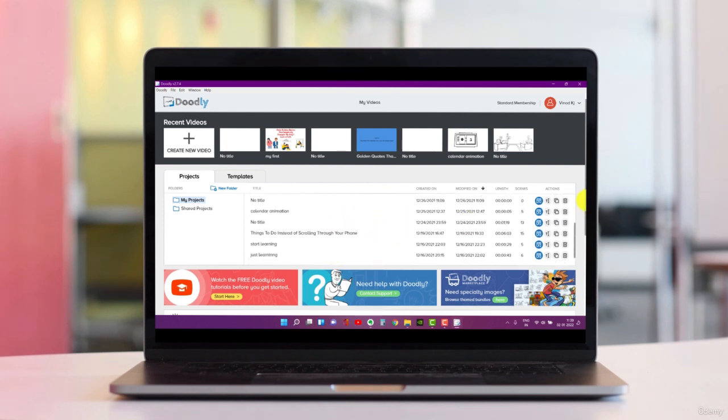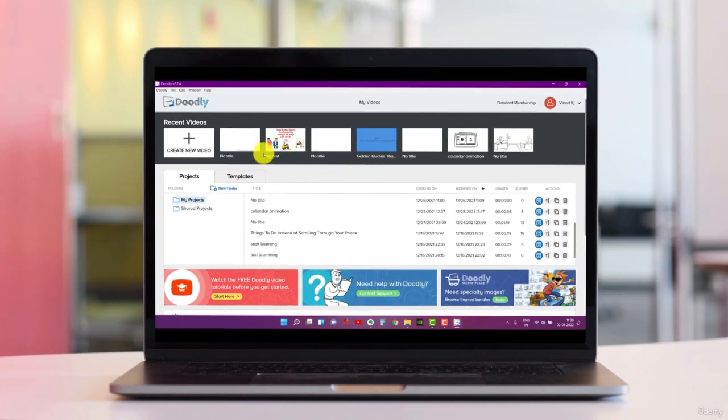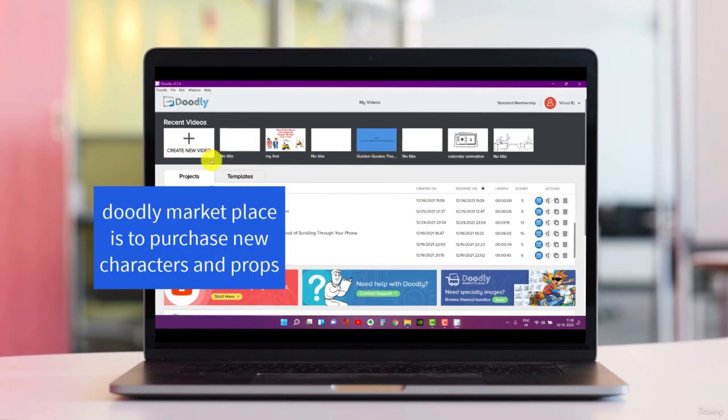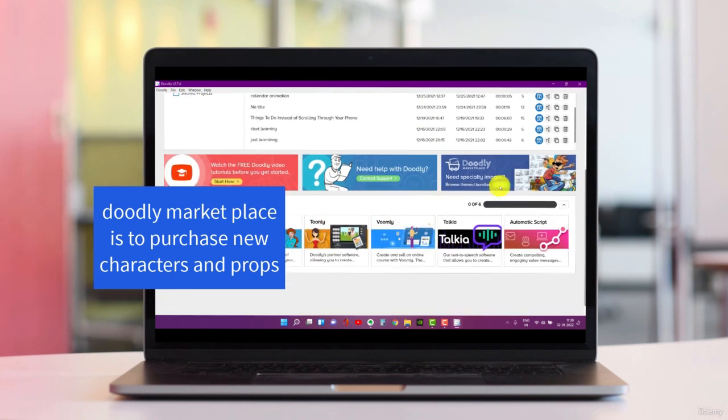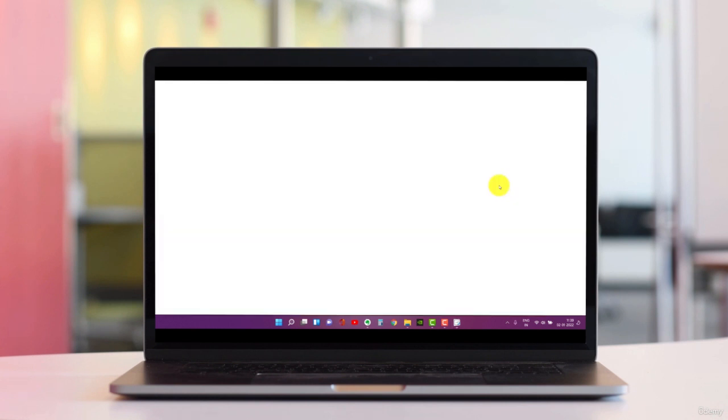So what is all this other stuff? If you really want to watch the basic tutorials, you can start here and go to the YouTube page, and there is also contact support and the Doodly marketplace. You have many preset characters inside Doodly itself, I will show you, but if you really need something special, let's check this out.